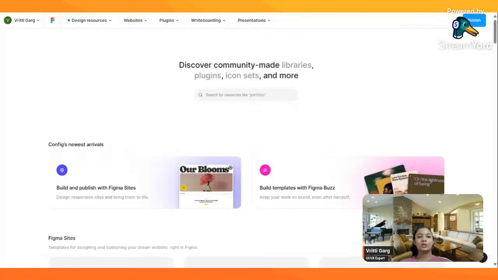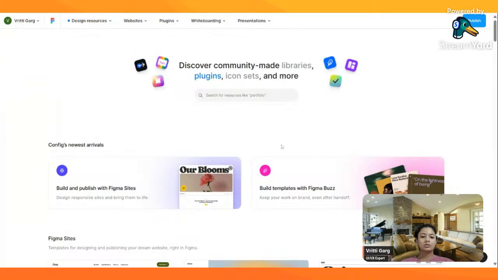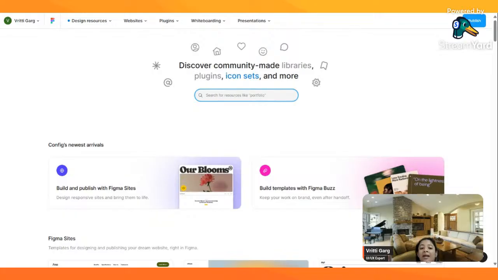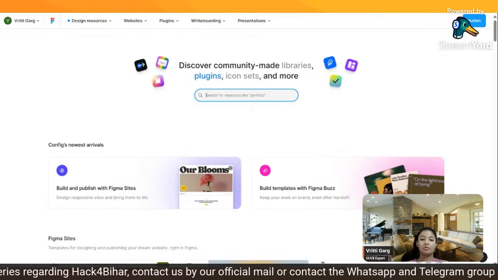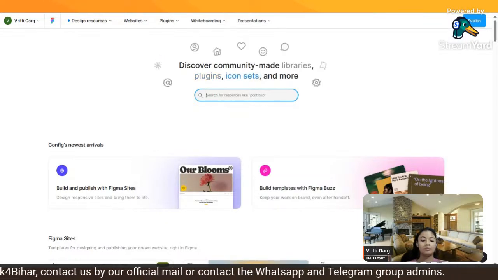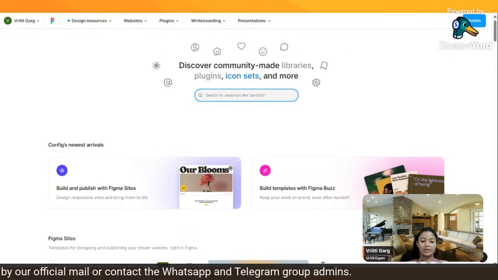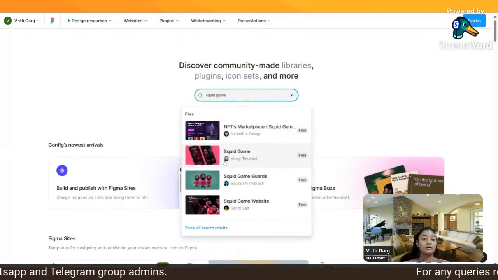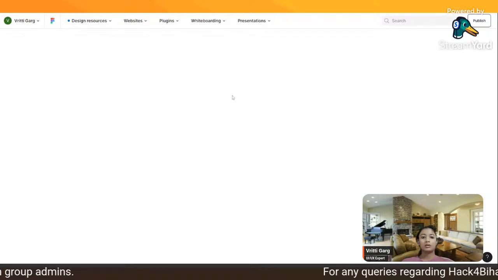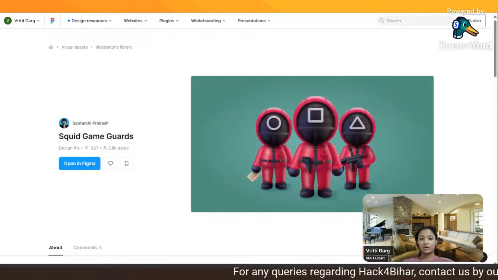So from Figma community, these two. From Figma community, you can also decide the templates that you want to use, or any other, by writing the keyword of your project. For example, if we want to create a project on Squid Game or any other movie type, we can write the keyword here. For example, like Squid Game, we are writing only. So we will get different templates that we can use.